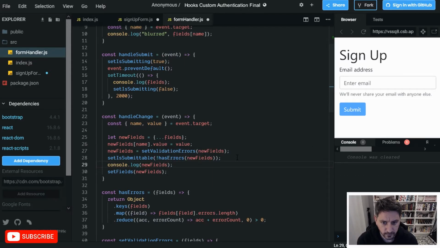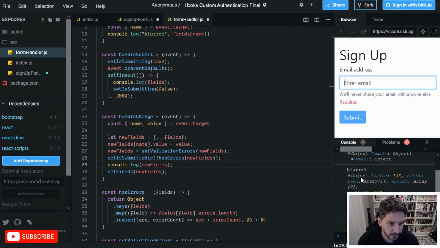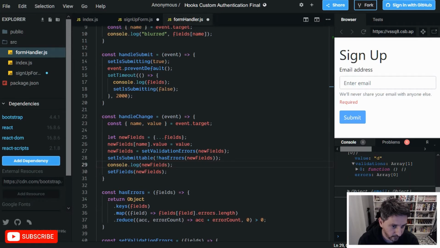Let's do that. So now when we type, you can see we have validations and we have errors and there's nothing in there. But as soon as I get rid of that, I apologize, it's outputting stuff on blur, so it kind of causes the output to bounce around here. But you can see now for email, we have errors with an array of one item, and that item is required. So this is cool.